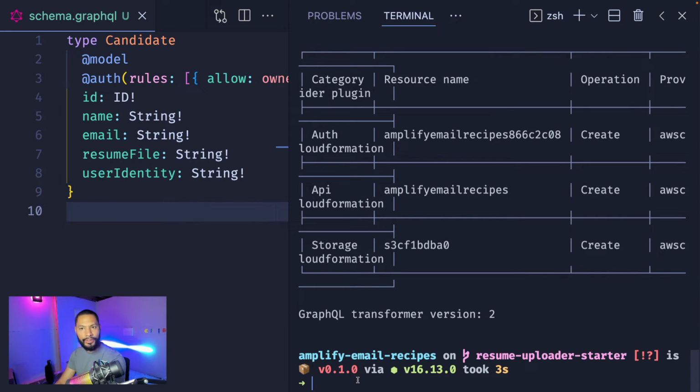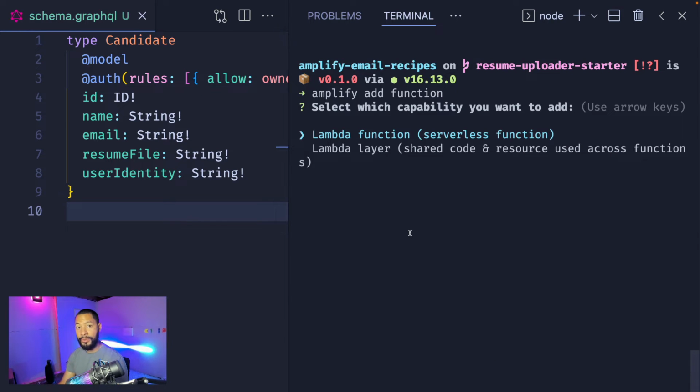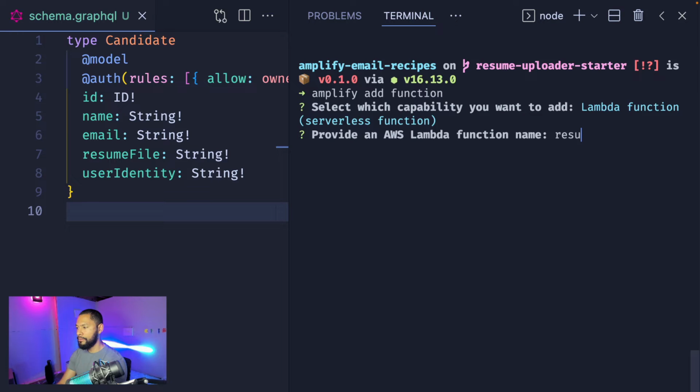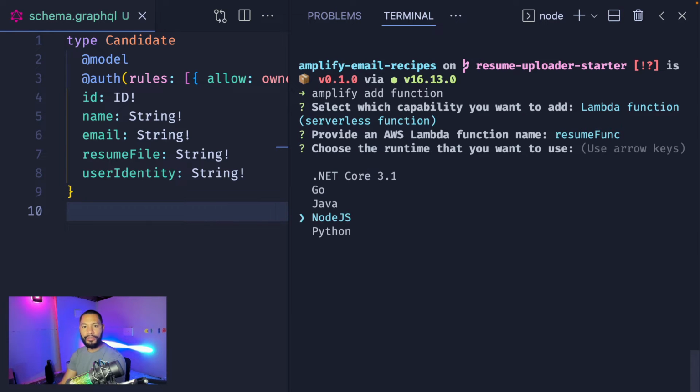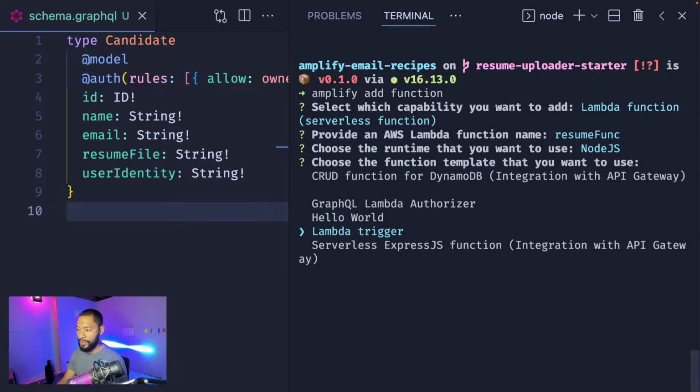Let's add in a Lambda function. That way, when a candidate uploads something to our database, we can set up a trigger that will automatically get fired to send us an email of their resume. Pretty cool. Now, we'll make this fairly basic. We're going to have a Lambda function, of course. I'm just going to call this one resume func. Node.js is our go-to. Now, it is a Lambda trigger.